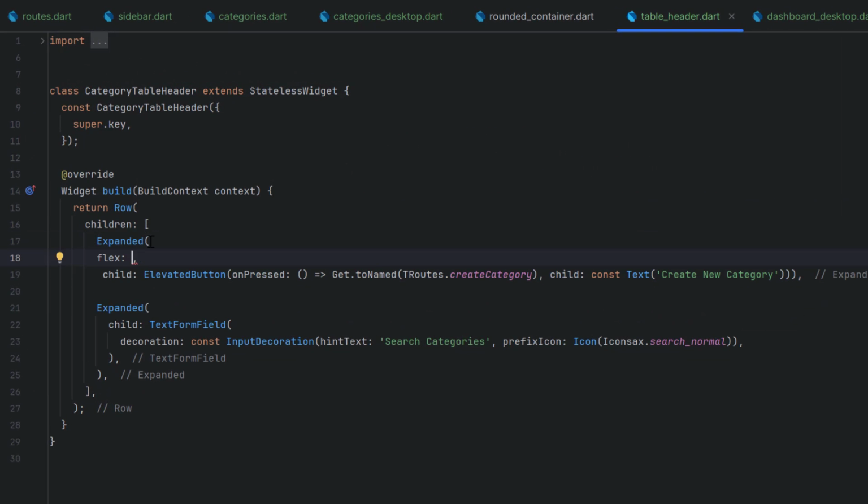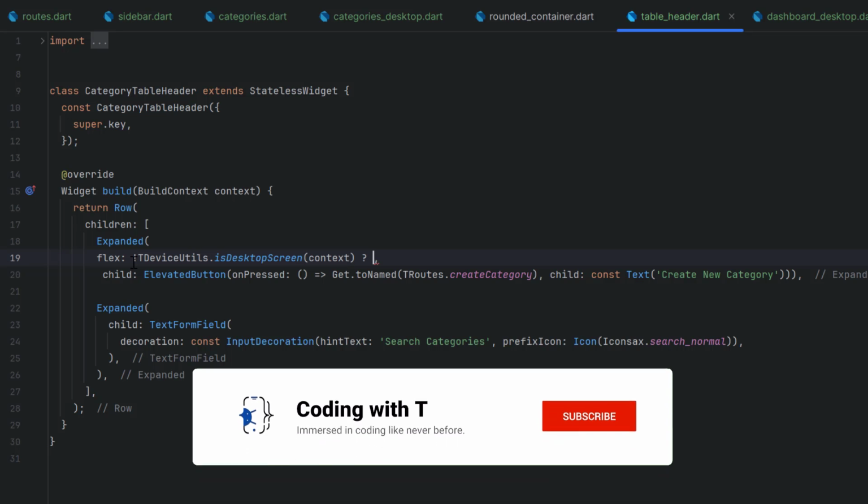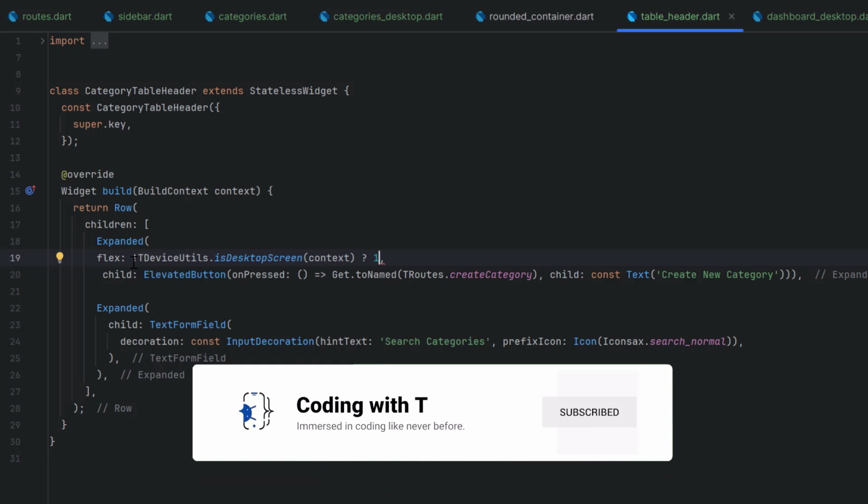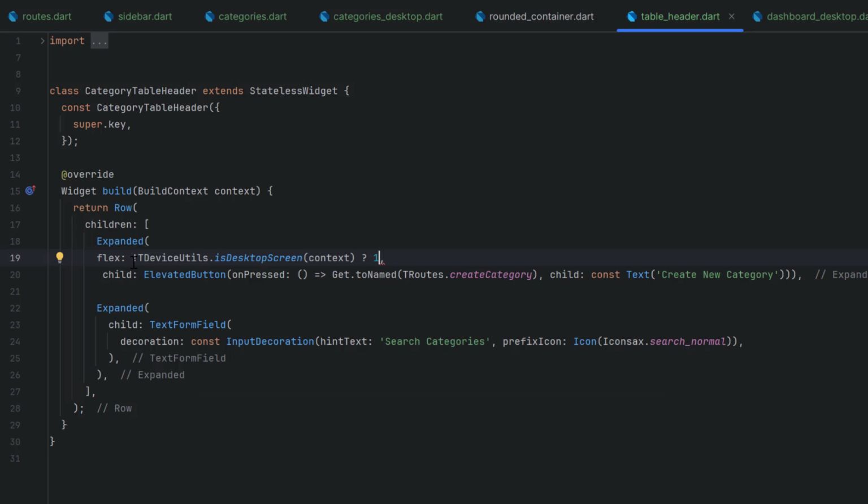Let's create a flex, and I'm going to use TDeviceUtils.isDesktopScreen. If it is not a desktop screen but it is a tablet or mobile screen, then we only want to use the flex by default, which is 1. And if it is the tablet screen, then we want to use 3 as a flex so that it can take more space in order to make the text form field smaller, because in desktop if we have the large space, then the text form field remains small.